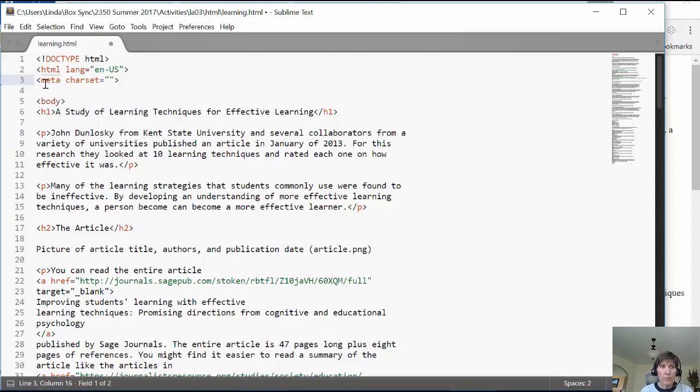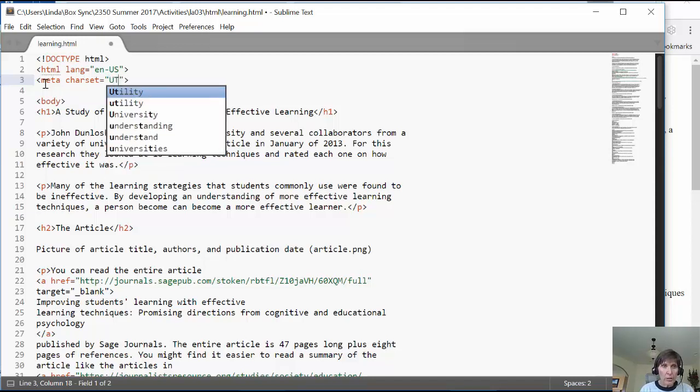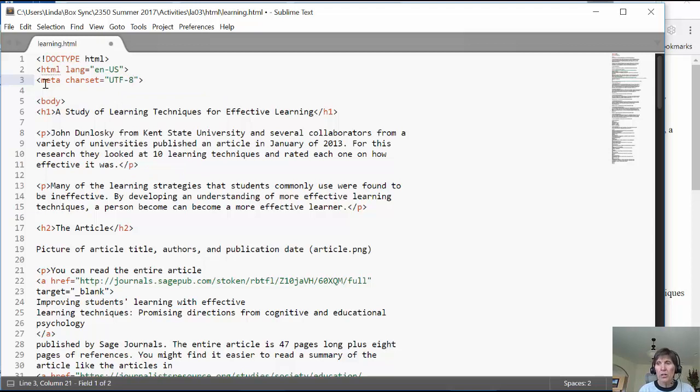Charset is the attribute that we want to use. And here we're going to say which character set we're going to use. We're going to be using UTF-8 for our character set. This is another piece of information that's really valuable for the browser. So this meta tag should go right up to the top.